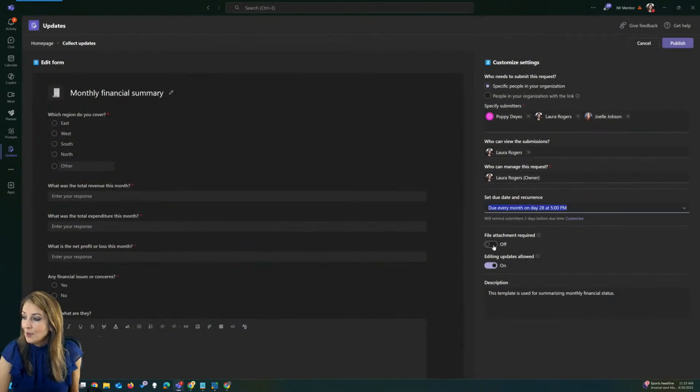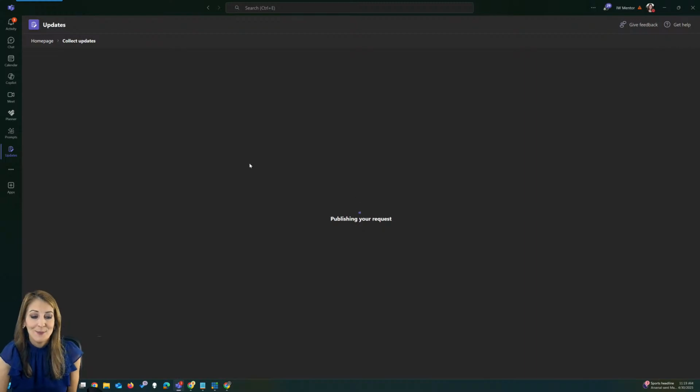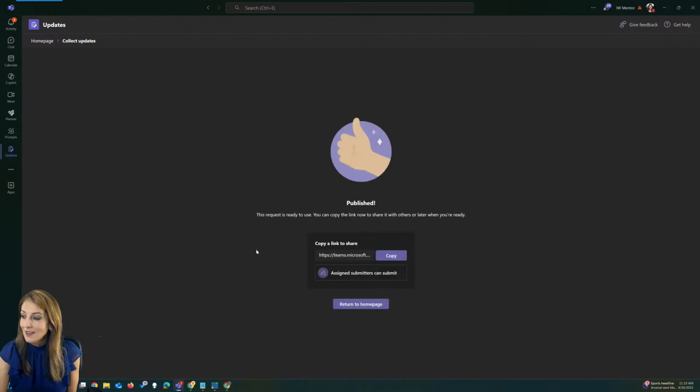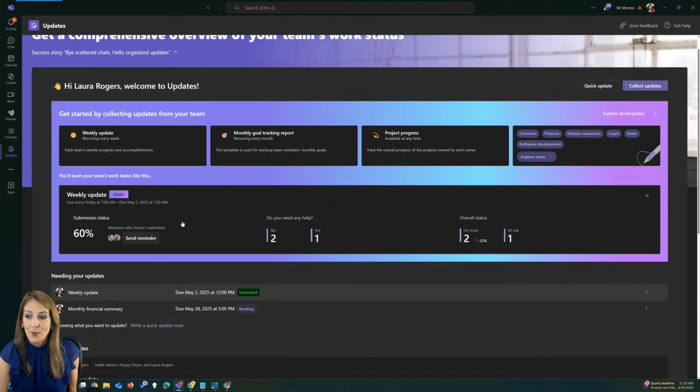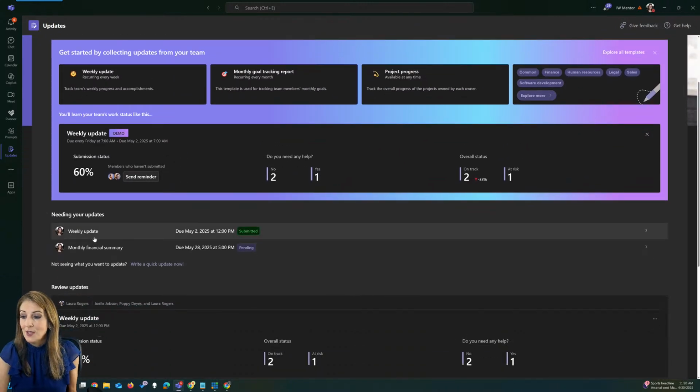That's fine, but that interface makes sense. And then, do I need an attachment? Do I need to allow editing? Yeah, sure. Click publish. And now that one's published. So I can go back to the updates homepage. So now here's where I'm getting notifications about this. So it's actually requesting. Now I have my cell phone on do not disturb so I don't get pop-ups, but that's where it's sending me those notifications.